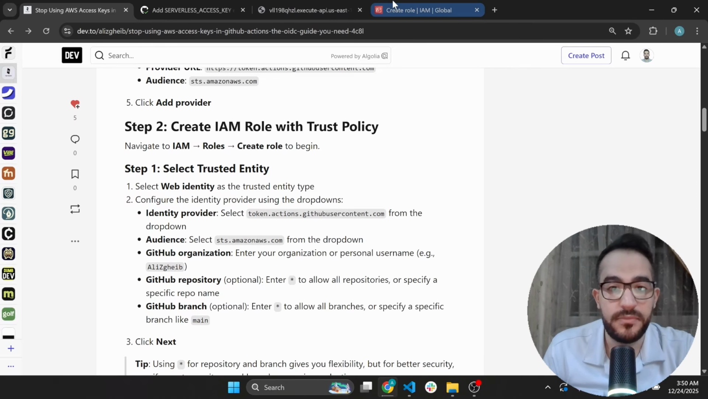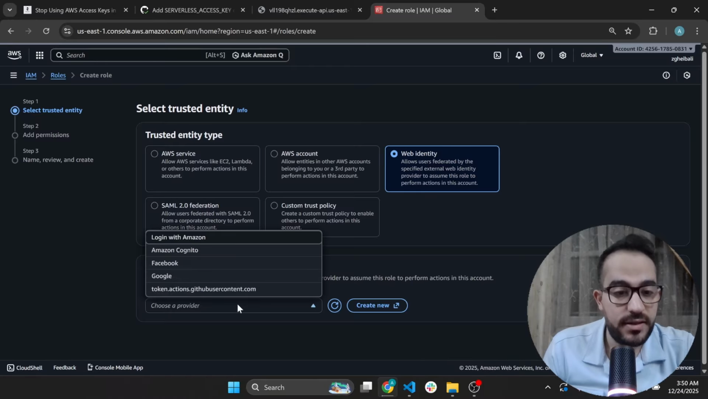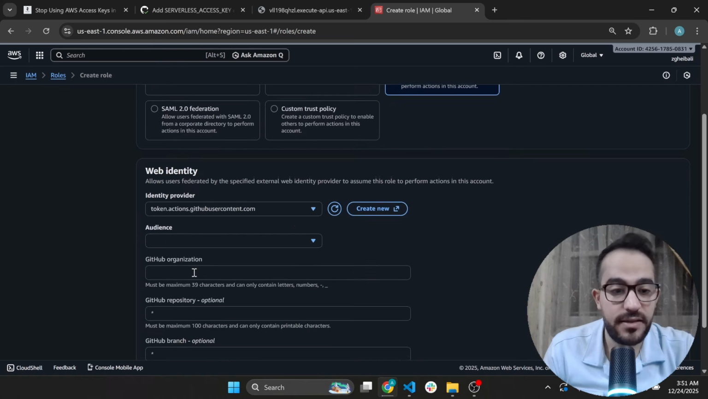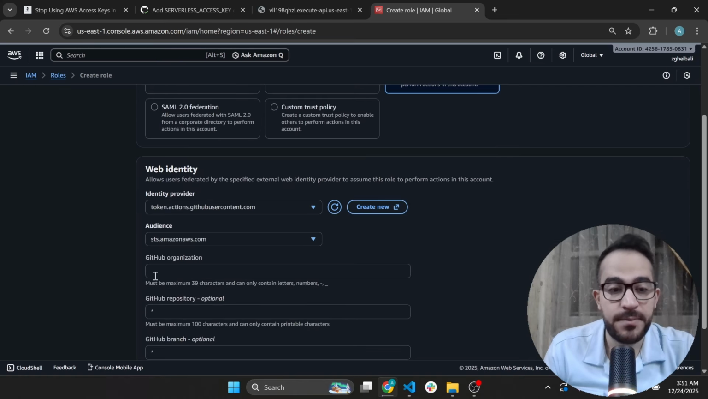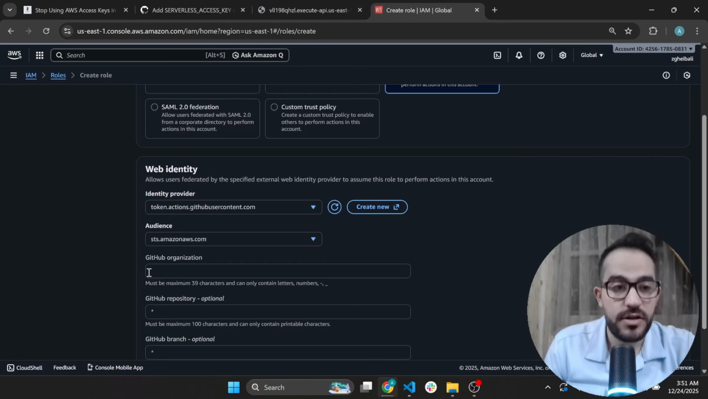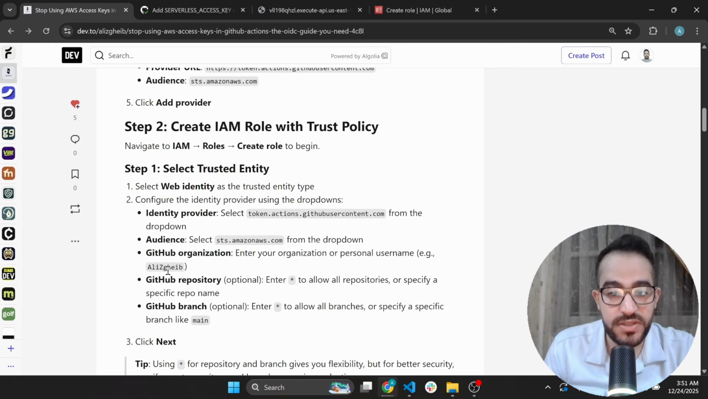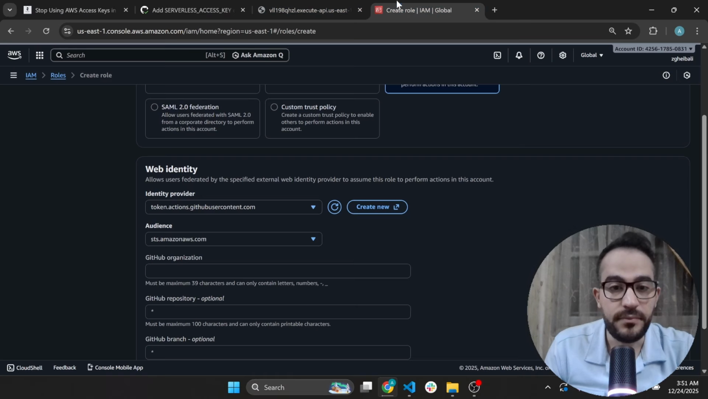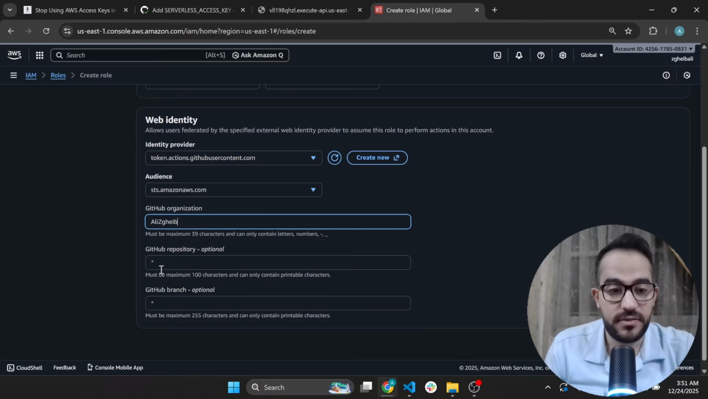So let's do them. I picked web identity. I pick my provider as GitHub, which we just created. For the audience, it's STS. For the GitHub organization, if you are using a GitHub organization, you can share your GitHub organization here or write it down. If you're using a personal account, you have to add your personal username. So I will use mine in this case, which I add as an example. I'll pass it here.